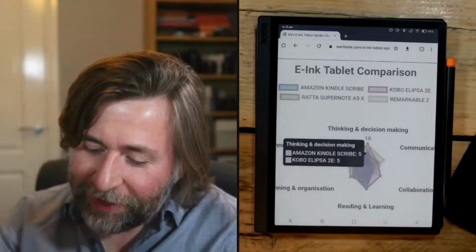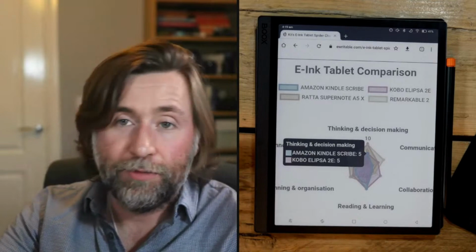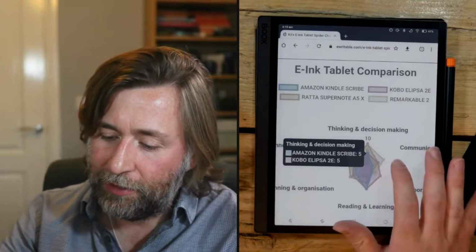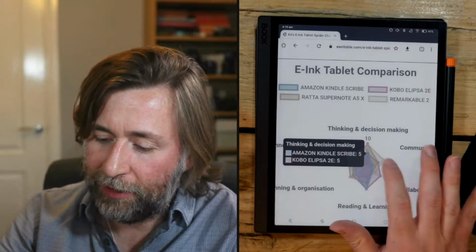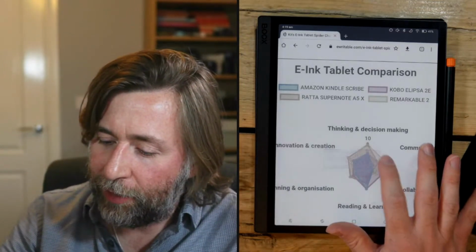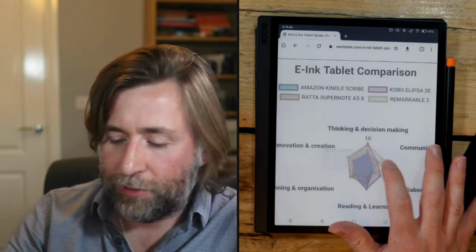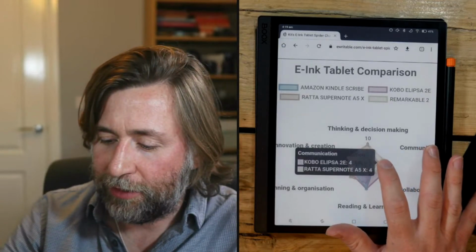And you can see for thinking and decision making, the Kindle Scribe and the Kobo Elipsa are just not as focused on making notes and thinking through your ideas. They're more focused on reading. Great for reading. Communicating, the Remarkable 2 does have the cloud functions, does have the option to send things by email to different email addresses. That's about all really.